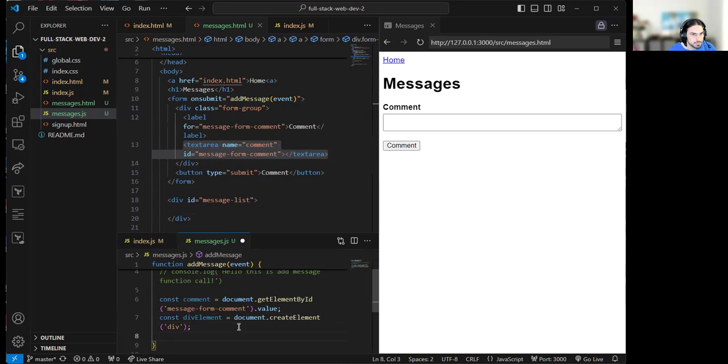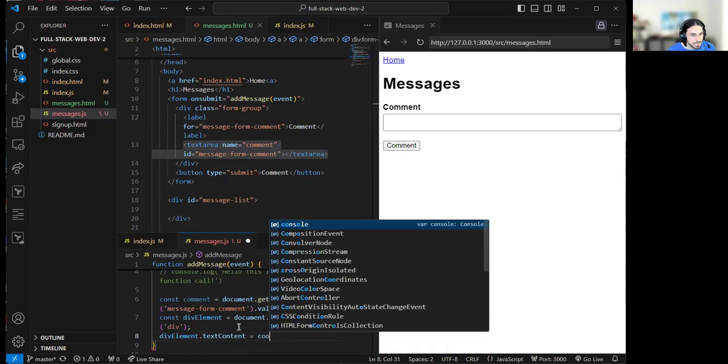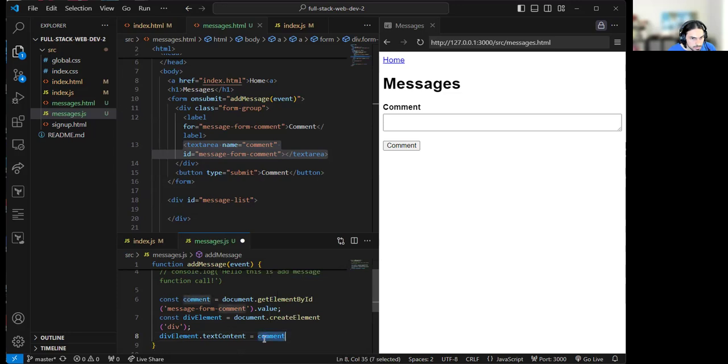Let's say I want to change the text content: divElement.textContent equals something. Let's add comment here. What is comment? Well, go to line 6. The definition is whatever the user typed, right? Grab the text area, grab the value, which is whatever the user typed, and then inject it into the text content for this new div.